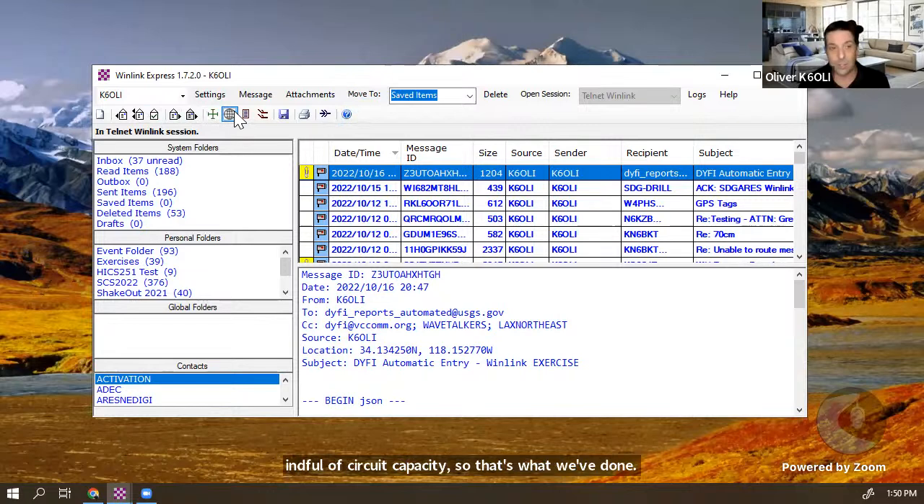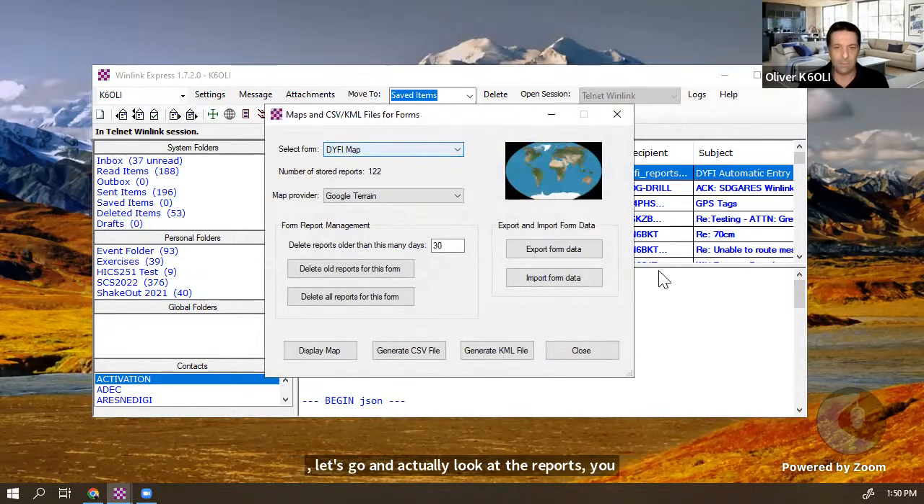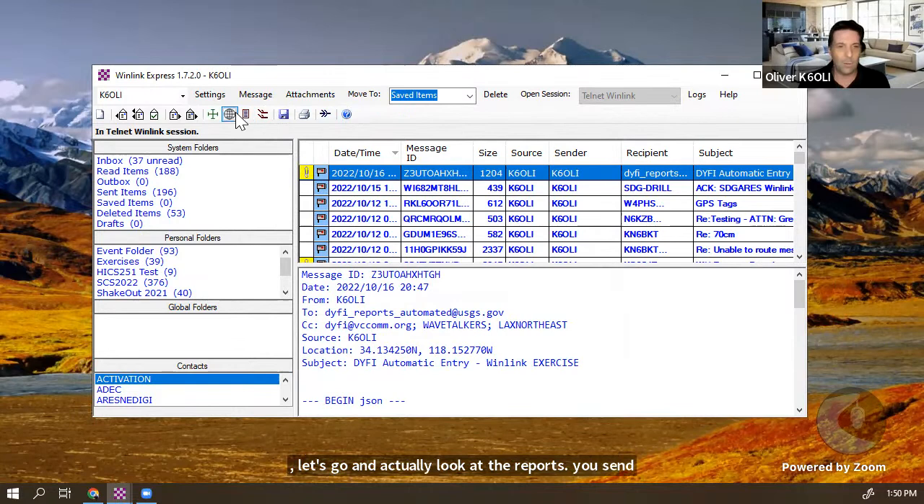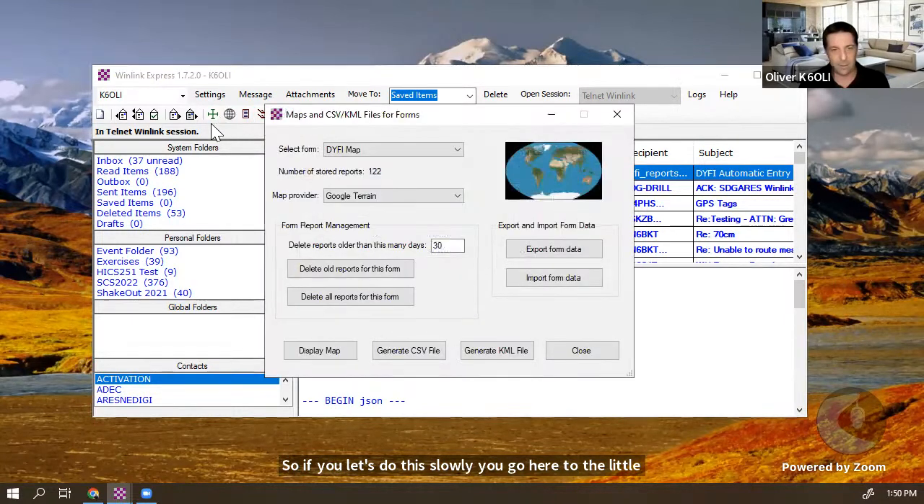Let's go and actually look at the reports you sent. So let's do this slowly. You go here to the little button that says form map and CSV file. And just to be clear, the only reason this is going to work for Oliver is because you will have access to the LAX Northeast tactical call sign. So just like at the end of the show, when we go through and we map everybody's check-ins, you have to receive the form. So I'll be able to check the WaveTalkers one.